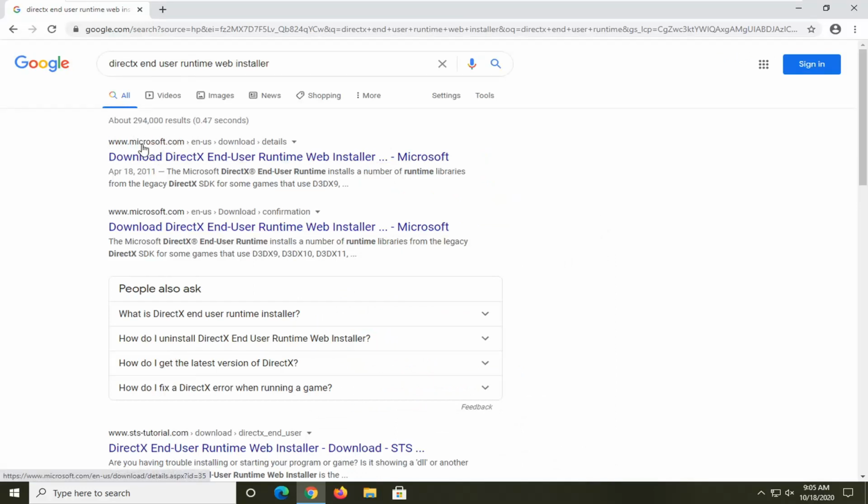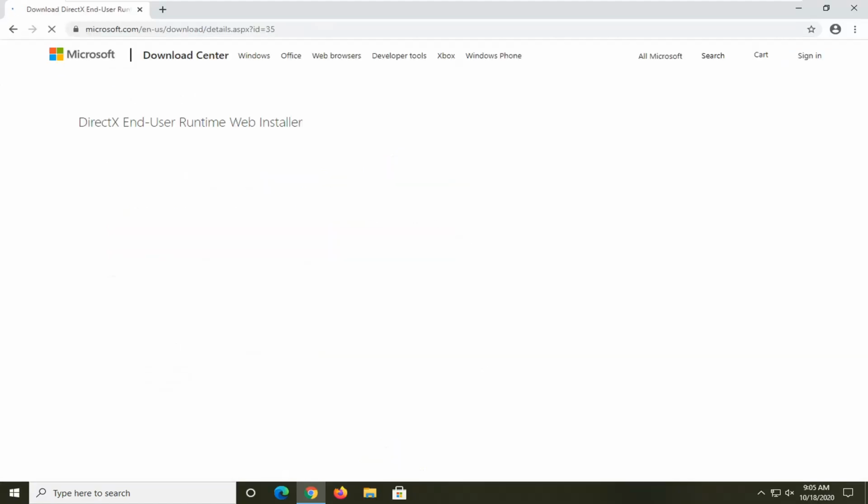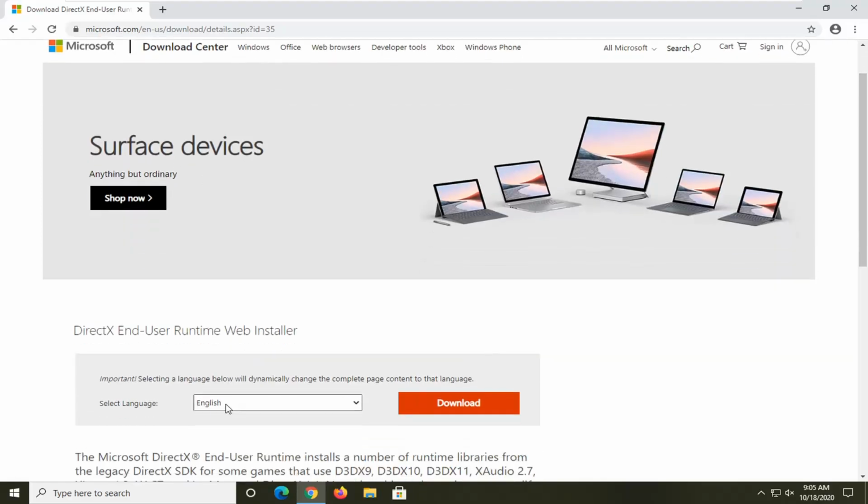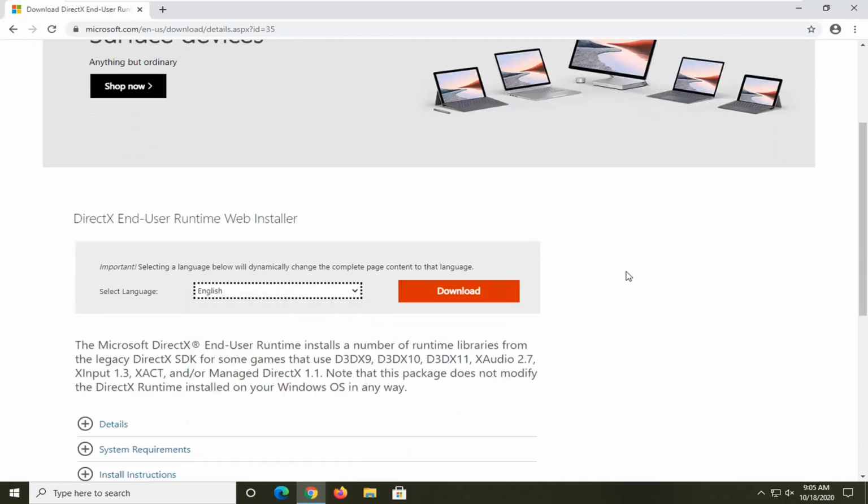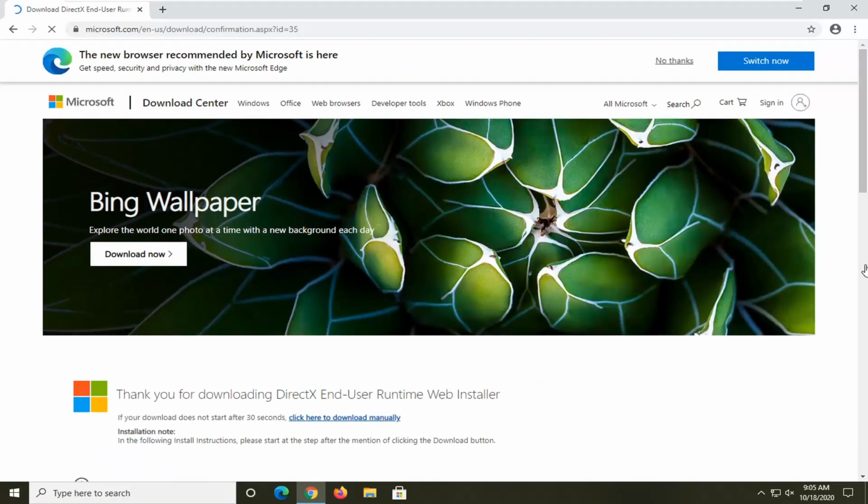You want to make sure you're getting it from a Microsoft domain, and it should say DirectX End User Runtime Web Installer. Go ahead and left click on it to open up that link, and once you've selected your correct language, which should be English by default if you're watching this video, select the download button. It should be an orange box, so go ahead and left click on that, and just give it a moment here. Should be a pretty quick installer download.